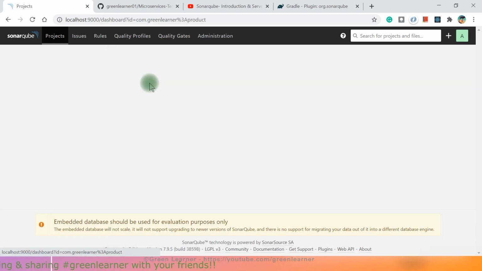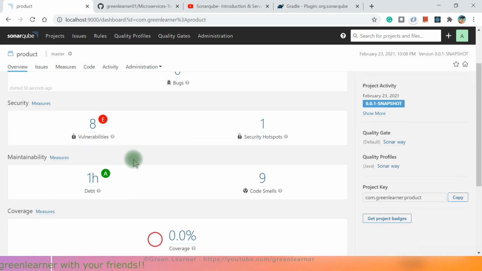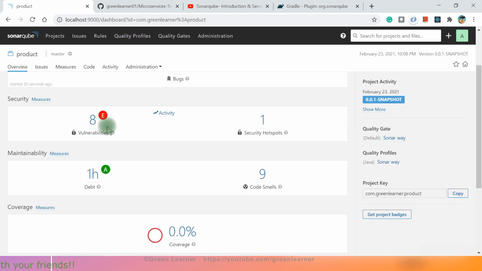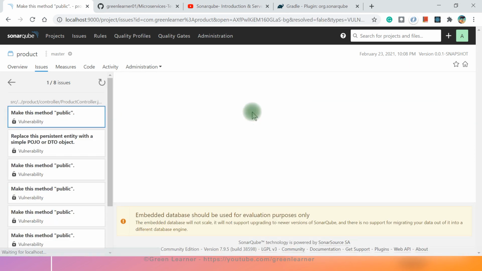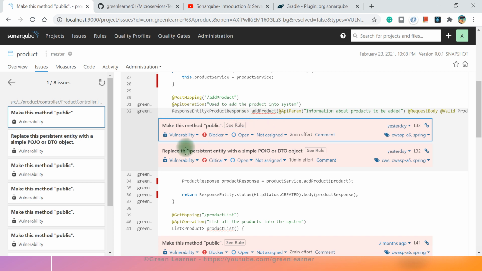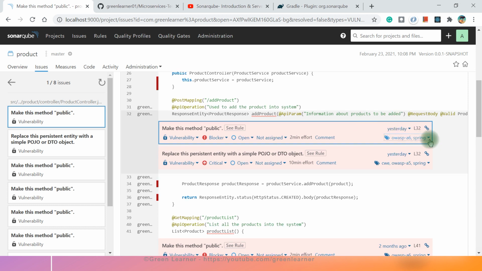Open this product to see more details. It has 8 vulnerabilities. Open it and you can see all the detail. If I open them one by one, it is saying to make this public. And why is it saying so? If you want to get more detail about it, just click on this part here, and vulnerability not assigned comment.